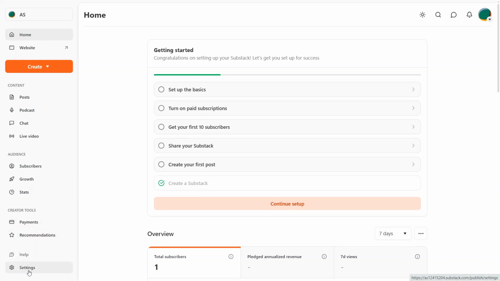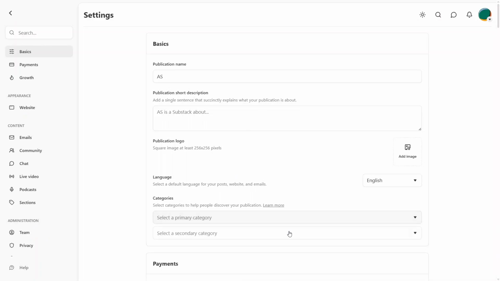After you're inside the dashboard, keep your attention on that same left-hand panel. Look for the option labeled Settings and click on it. This is where all of the configuration options for your publication live.